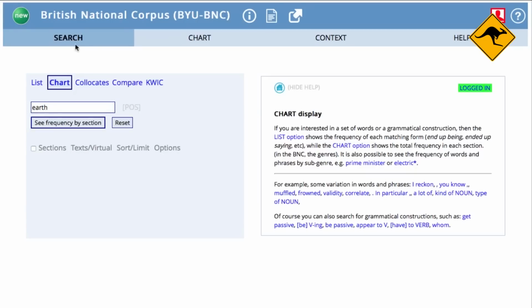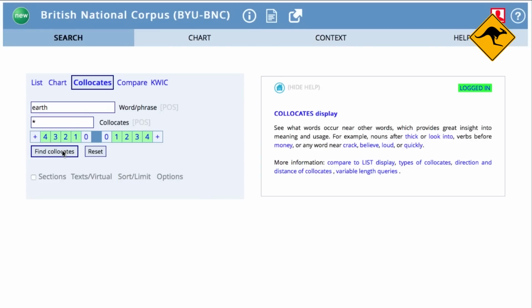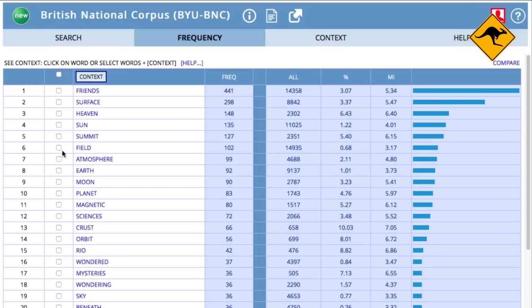It's very interesting. Now, if we go back to the search, I can look at collocates. Collocates shows us which words commonly go together with earth. So I can click on Find Collocates, and wow, so the number 1 collocate for earth is friends. Friends of the earth. Then surface, heaven, sun, etc. It shows us a lot of different words, okay?